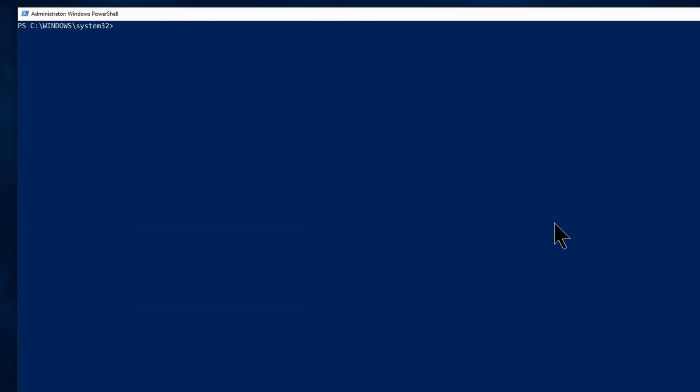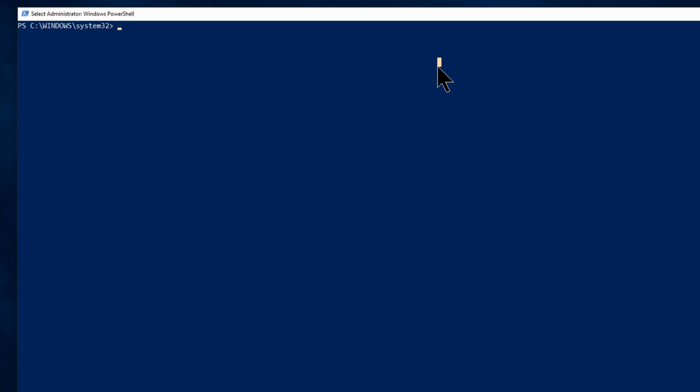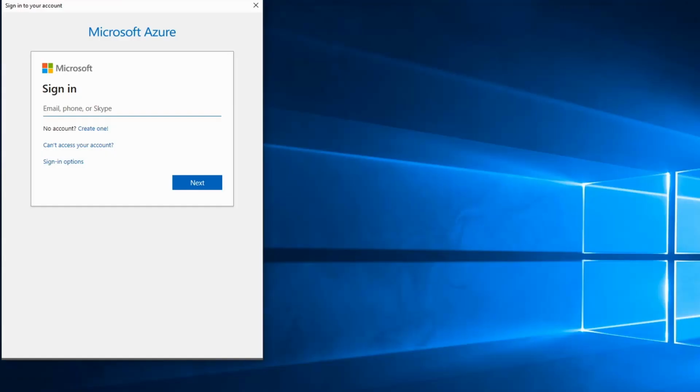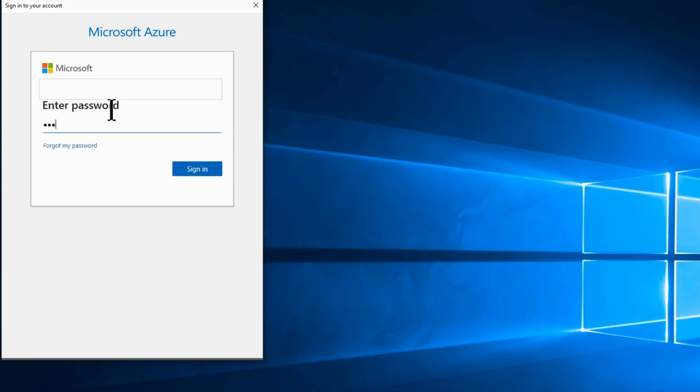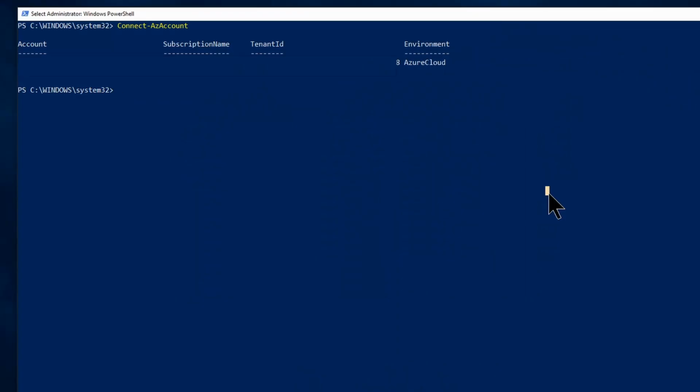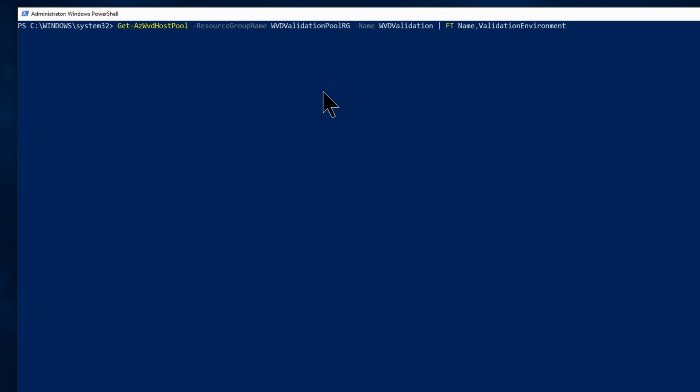Next, let's move on to the Spring Update pool. Don't forget to install the new AzWvd PowerShell module to run these commands. First, I have to connect to Azure. And make sure you're connected to the correct subscription. Now that I'm logged in, I'll run the command to get information about my Windows Virtual Desktop environment. This uses the Get-AzWvdHostPool command, giving it the resource group name and the name of the pool. And then I'm just returning the name and the validation environment setting.